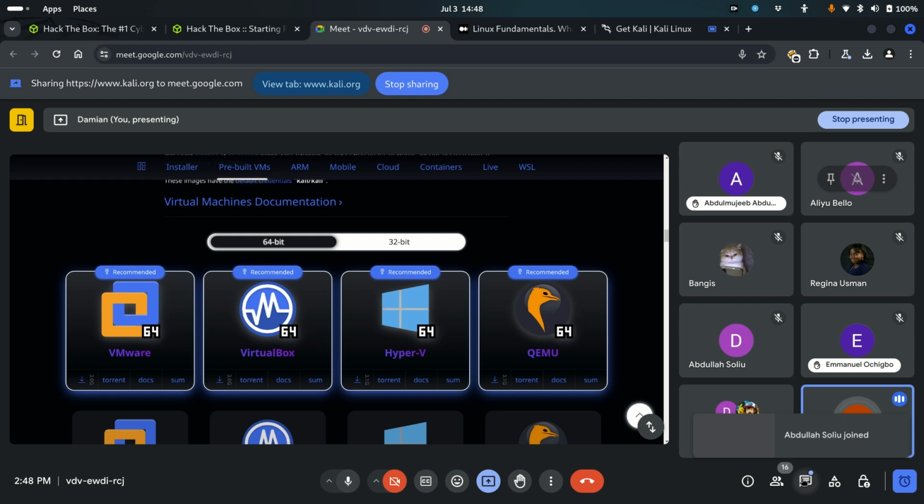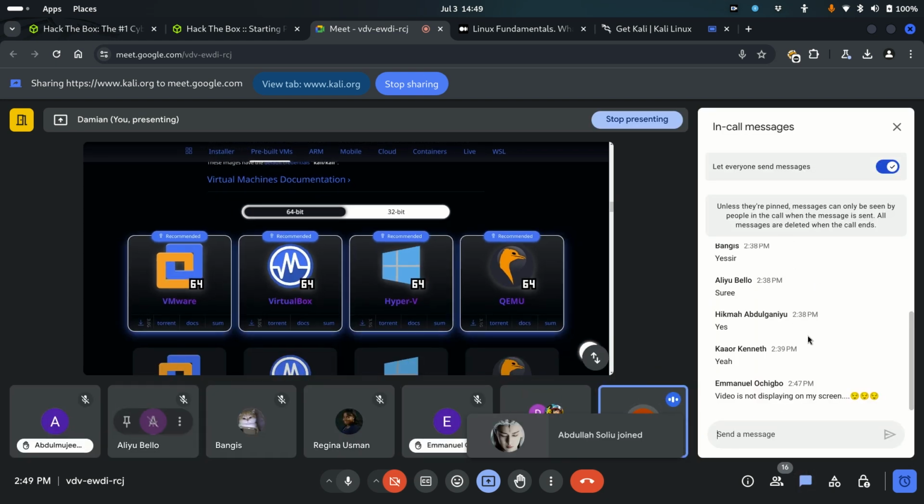I can see a lot of persons are raising their hands. Please, is there any question? It said video is not displaying on your screen. I guess it's your network. Who is also having any issue with their video not displaying on their screen or something?